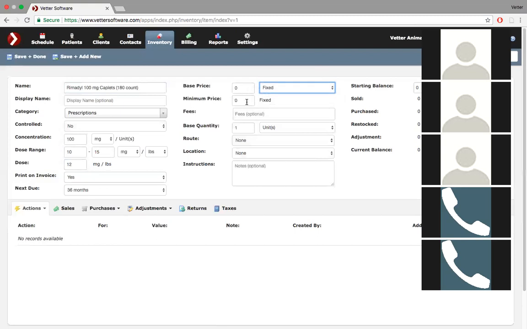Now, a minimum price is, say something cheap like amoxicillin. You're like, I don't care if the caplet costs, right, 10 cents a capsule. My minimum price is $2 per capsule or $5 per capsule. That means that until that $5 mark is reached, right, the base price won't matter, okay? And I'll show you an example of that in a moment.